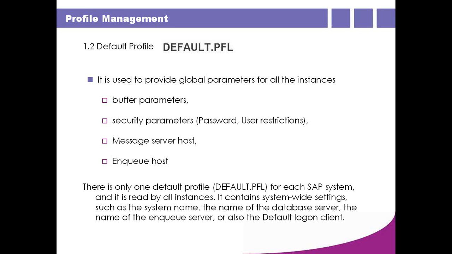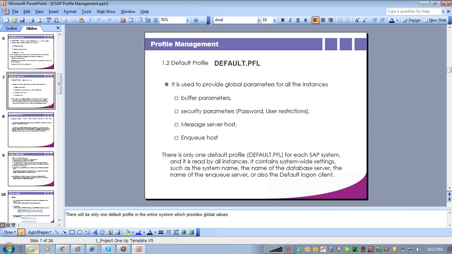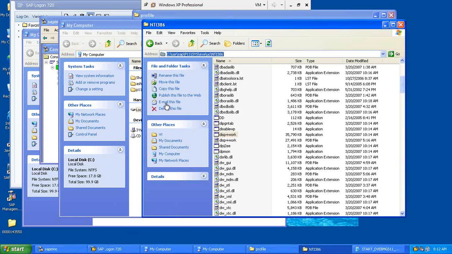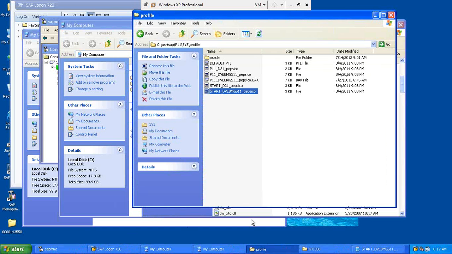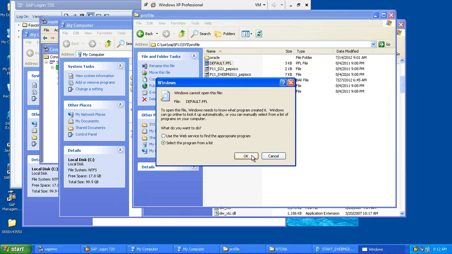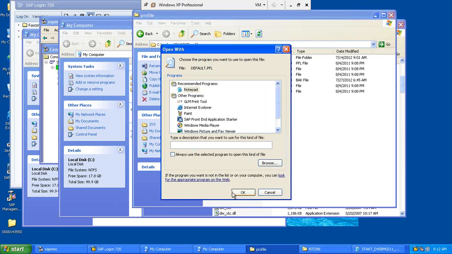So that type of global setting, automatic unlocking, is applicable for all your system, right? All your users, all your instances. That type of global values which are applicable for all instances will be maintained in this default profile, the default.pfl file. So it is represented by default.pfl, the naming convention. See here, the default.pfl. I'll show you in the system. See, only one default.pfl, even though I have multiple instances.